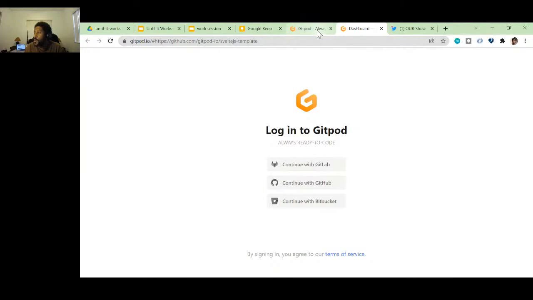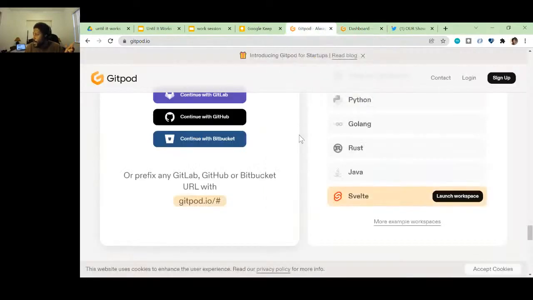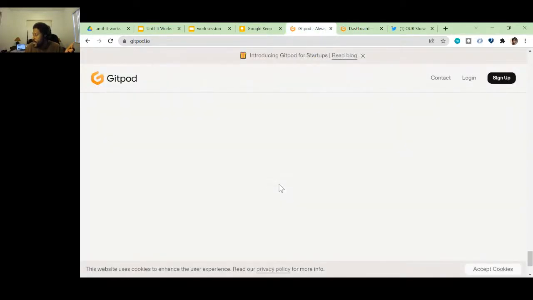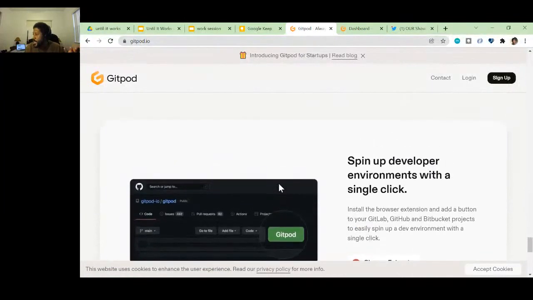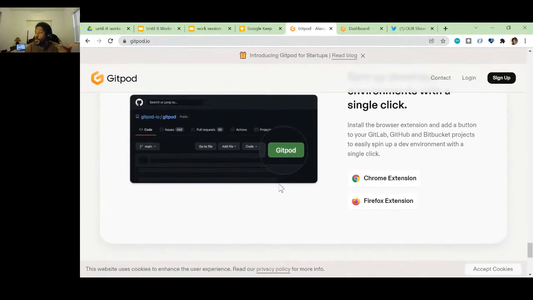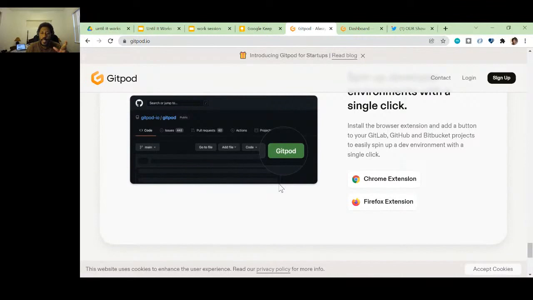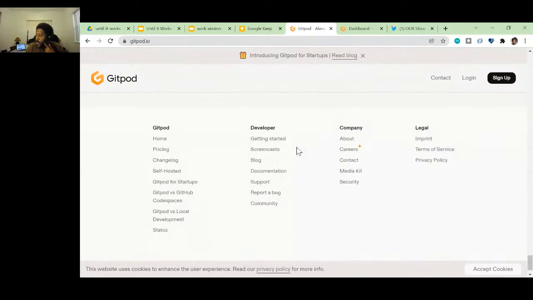Okay, nice. So since I failed at that, what's all this other stuff? Okay, spin up developer environments with a single click. Oh, they also have a Chrome extension, a Firefox extension. And in your GitHub repo, you'll see it says Gitpod. And you can click that and now spin it up as well. So they're doing a lot of cool things.